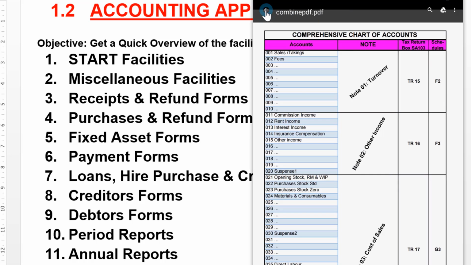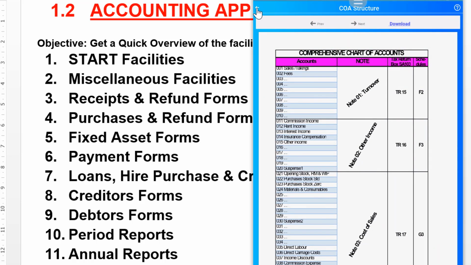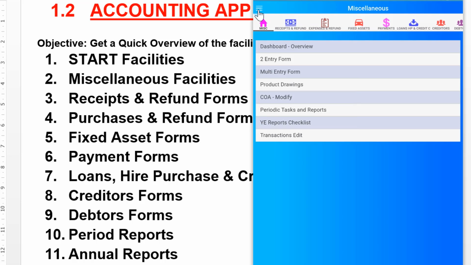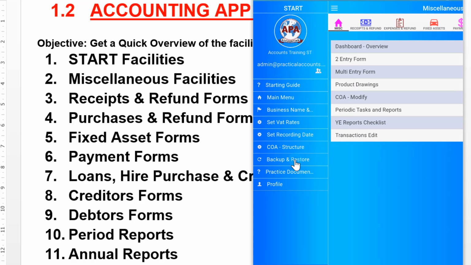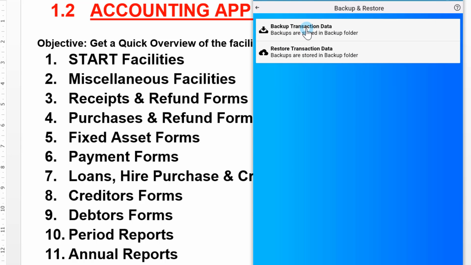So let's go back to our start facilities, and below here we've got a backup and restore feature. You click backup to get a copy of the data onto the device. In case anything goes wrong, you can recover that information, and you use this facility to restore it. That is also covered on this course.